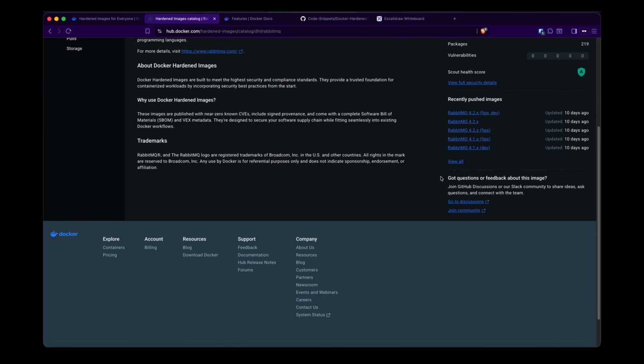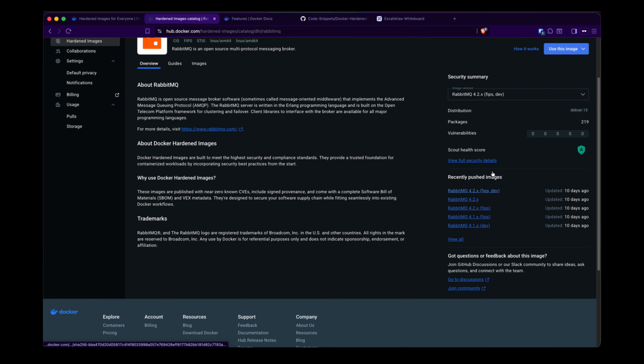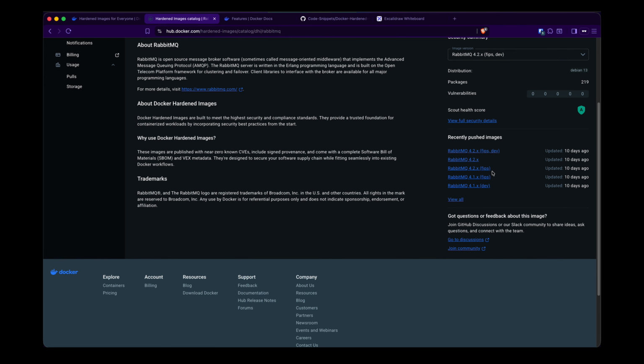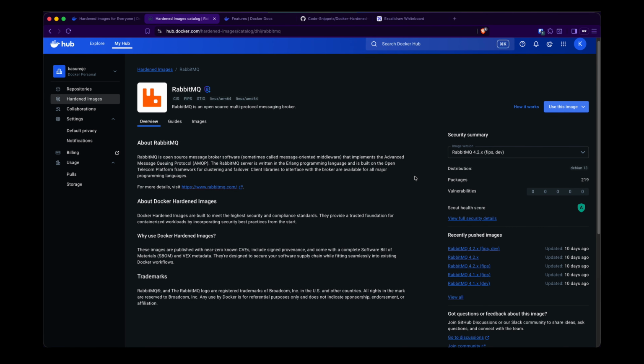Then you can find different image tags, right? In here you can find a lot of information about this image, and you can see the vulnerability guideline and how many packages are included in this image. We will discuss those things in detail when we are doing the demo, right?